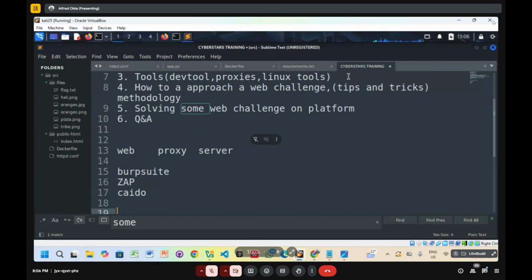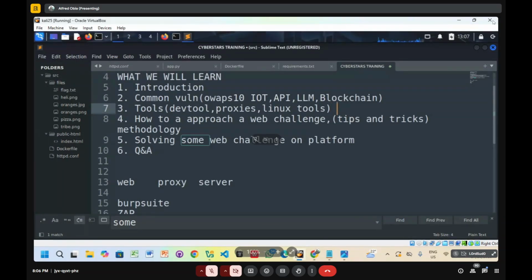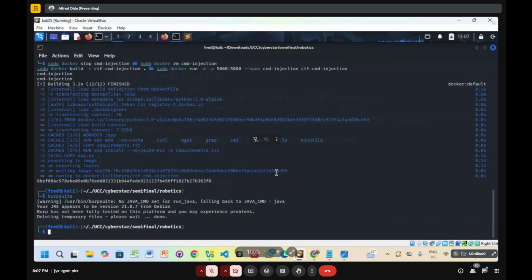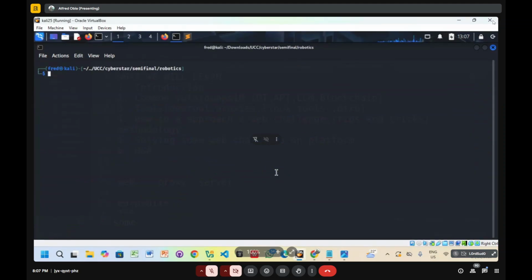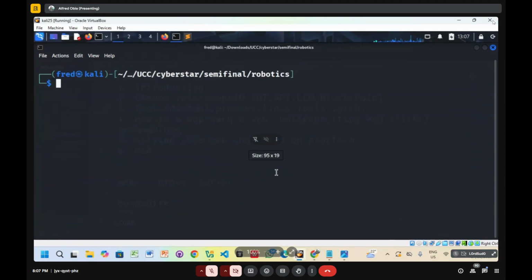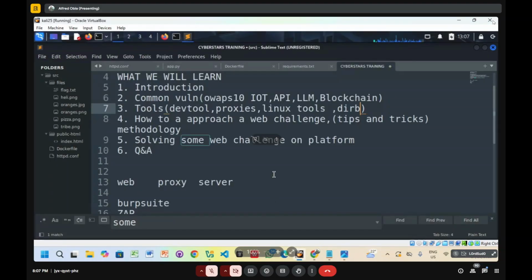Some other tools that you will work with is Dirbuster, which also comes pre-installed. In fact, when you come to your Kali Linux, and then you type dirb, you will see the color change, and that means the tool exists. What this tool is used for is endpoint enumeration.